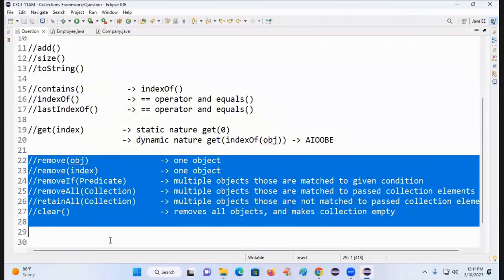Okay, I have given a supari to one rowdy shooter to kill one person. Then he will not take one big sword and kill all the people from first to last. What will he do? He will search for the object whom you want to kill. That means inside the remove method, first of all, what is there? Search operation. Only then the killing operation, you will understand.